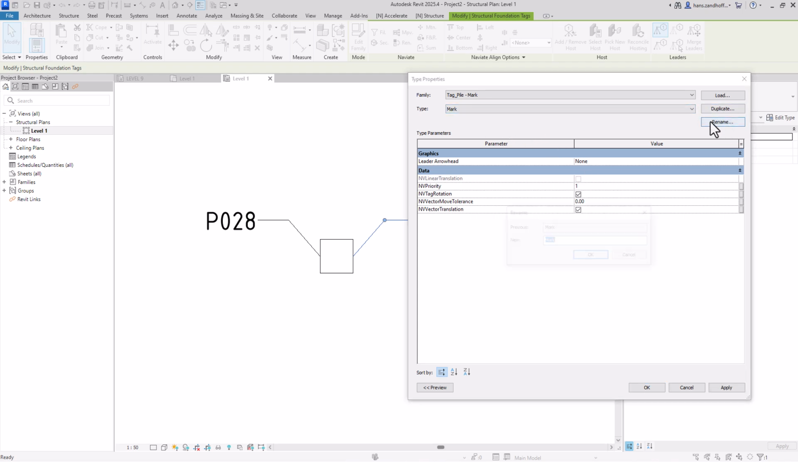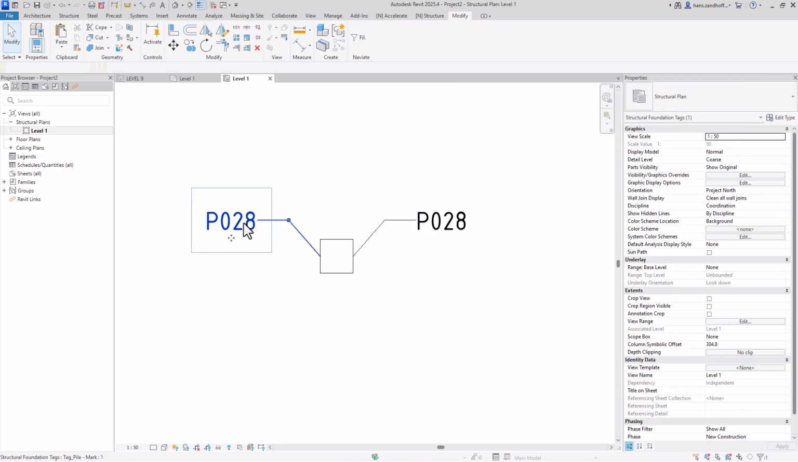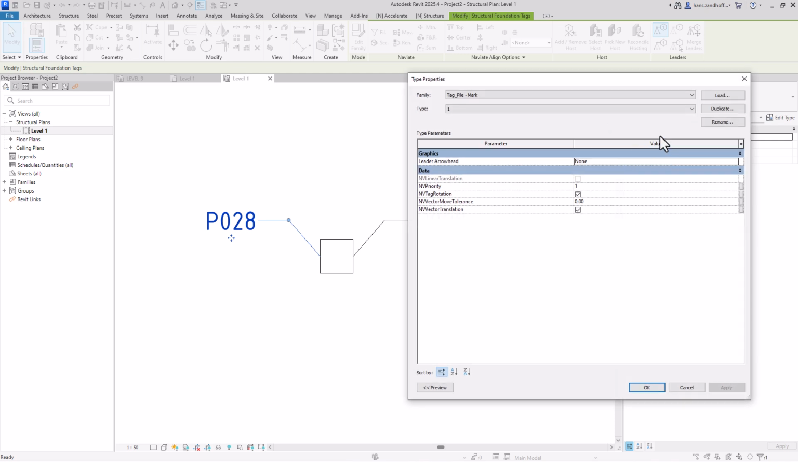I'm also going to rename the type to 1, so it matches the priority. And then I can select if I want the NV tag rotation, what kind of vector move tolerance or vector translation I want. And when I'm done with that, I press OK. And this is going to be my second NV priority.